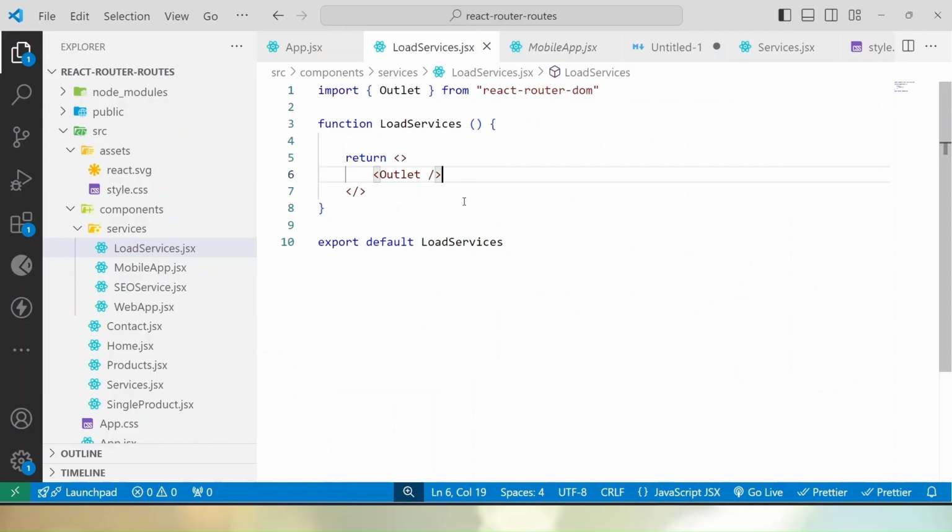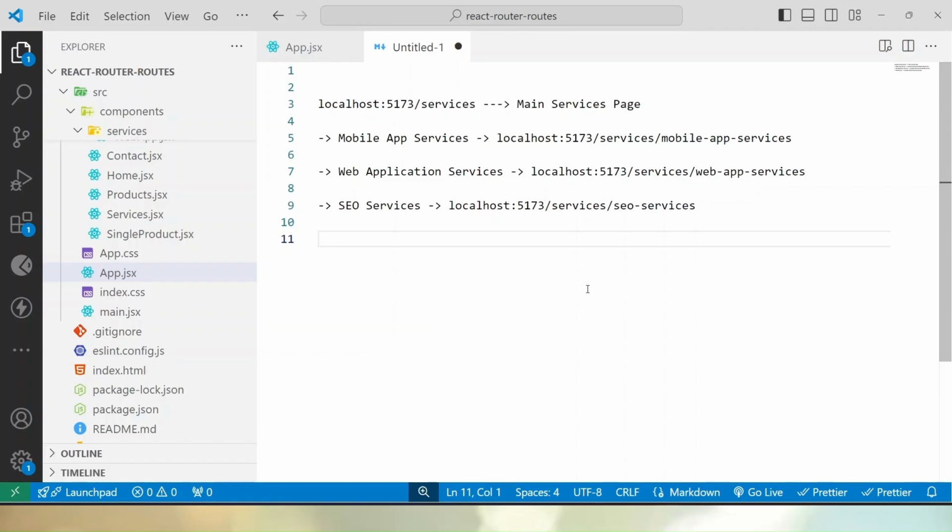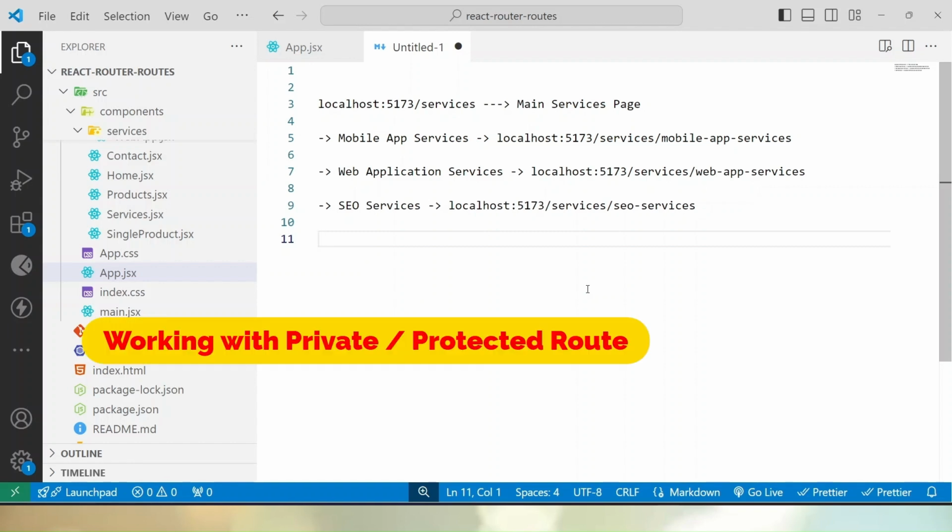So successfully, this is our third concept of this video, where we understood how to use the concept of nested routes. Now for the fourth concept of this video topic, we'll understand how to create or set up private or protected routes in a React application. This is also a super easy concept.